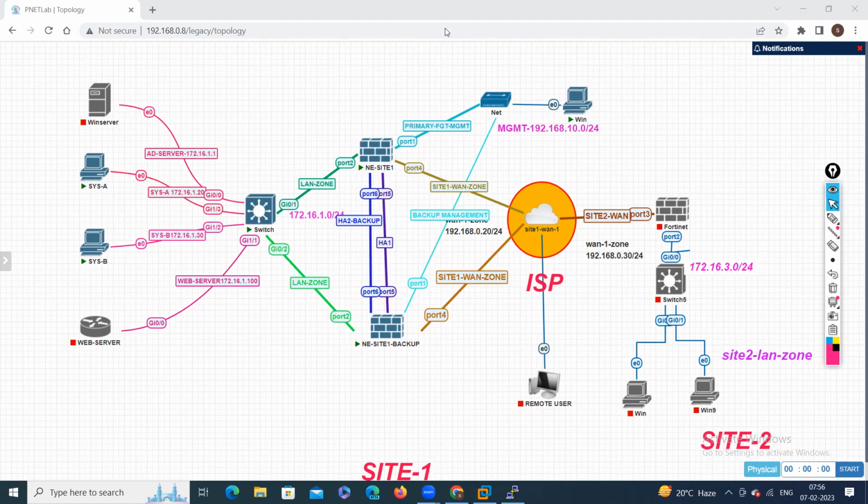This is done by using FGCP, the FortiGate Clustering Protocol, which uses heartbeat packets, just like hello packets, over the heartbeat link, the HA link. Okay, fine. So let's start with the lab.